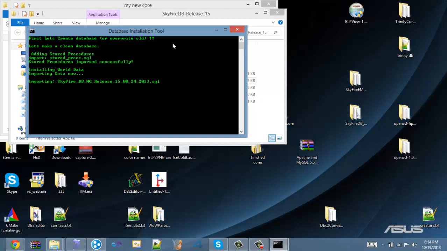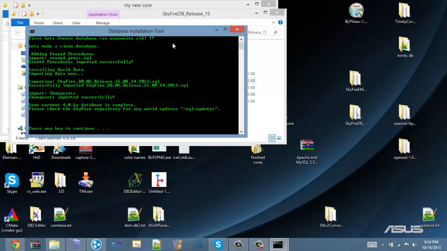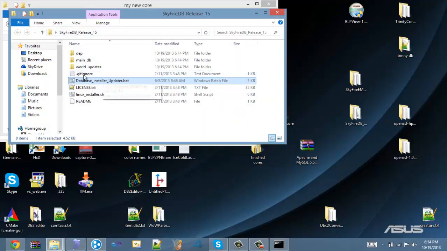It should install database files, and this is just a faster way of installing the database, because it's a huge database file. It contains all the items, all the huge pieces of data. So let that load. It should take a while because it's a huge SQL script. Okay, now your current 406 database is complete. Please check any Skyfire repository SQL updates. Press any key to continue. Just press any key and X out.